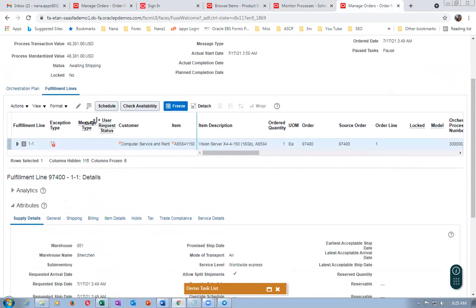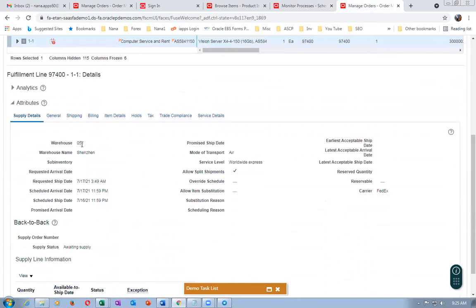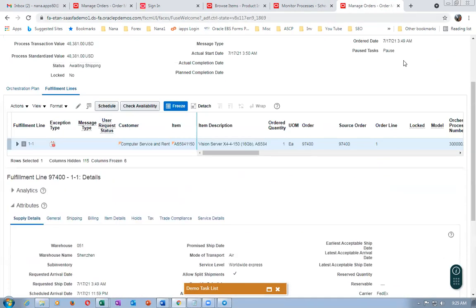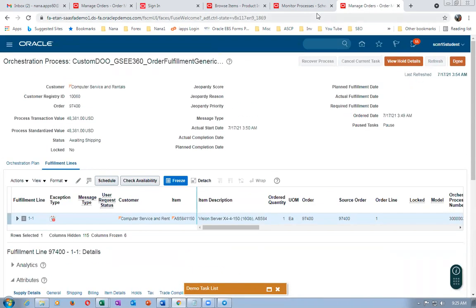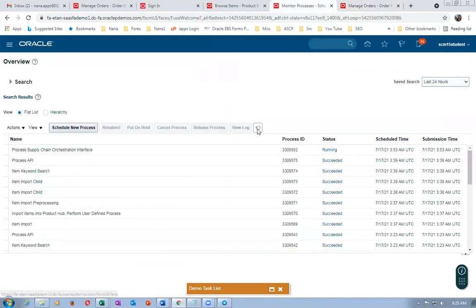No, fine. Awaiting shipping is not coming for the normal items at all. But the supply order number is not created. It will not do anything at all. If in any of the instances you are getting the supply order number, please tell me. I will now make a demo on this. It has not succeeded. No, fine.